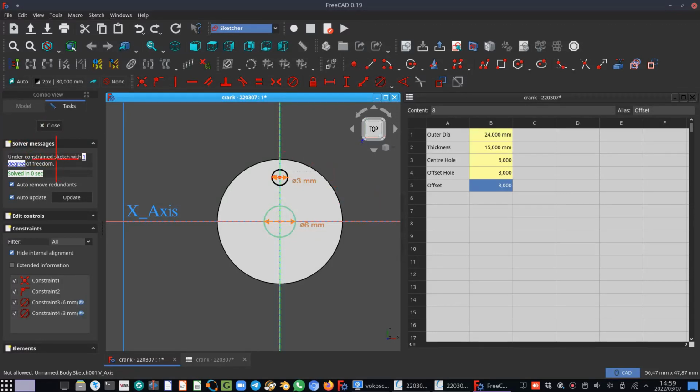We only have 1 degree of freedom left, and that's the offset. Okay, so for the offset we have a few options. We can either fix a length of a line or the distance between a line and a vertex, or in this case we can say fix the vertical distance between 2 points or line ends. The reason why we can fix the vertical distance is because the offset hole is above the center hole. Right, so let me click that.